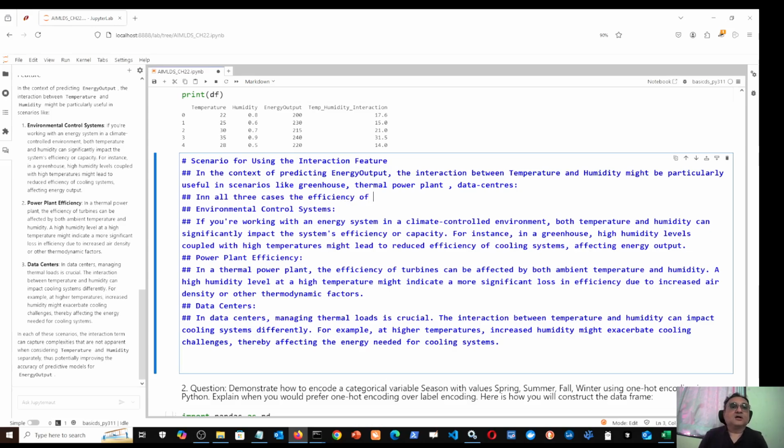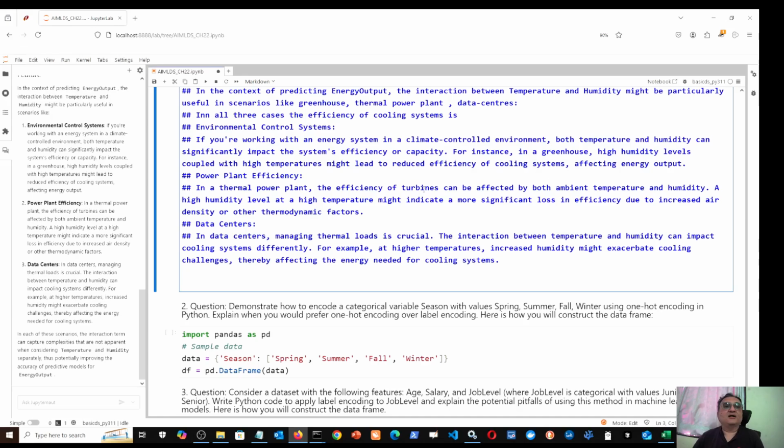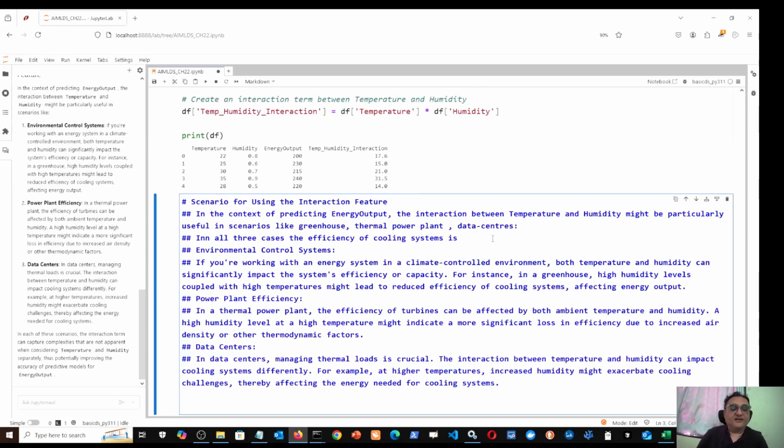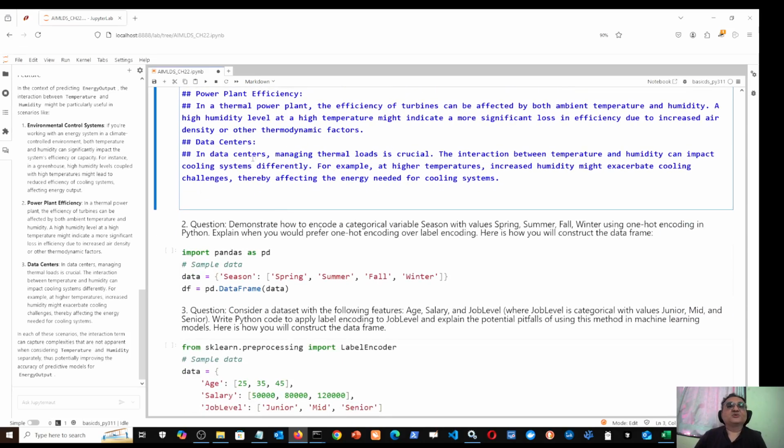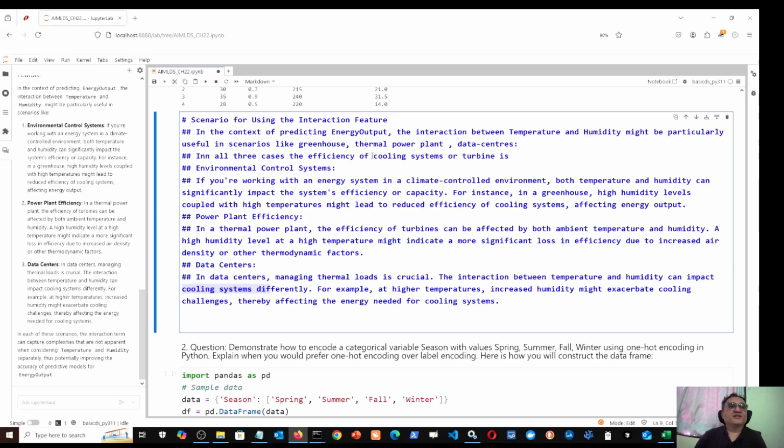of cooling systems is, or efficiency of cooling system, right? But here, at least in the power plant, it is cooling systems or turbine, because for greenhouse it is cooling system. For data center also it would be cooling system only, because computer hardware needs to be kept at a lower temperature. So in greenhouse, efficiency of cooling system, while in data center also cooling system's efficiency, but in thermal power plant it is efficiency of turbine.